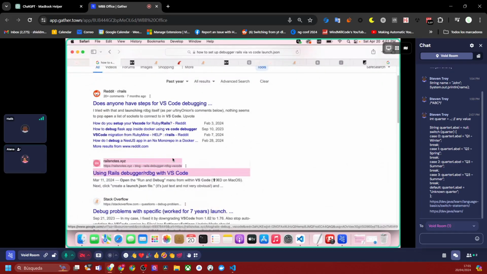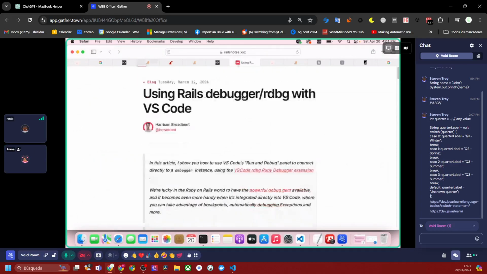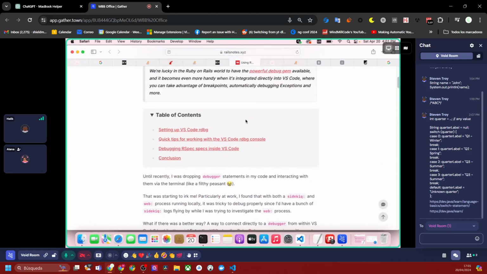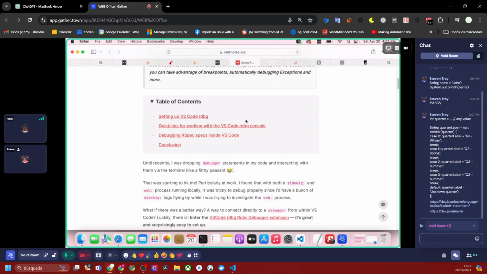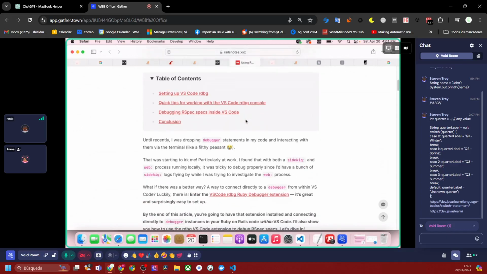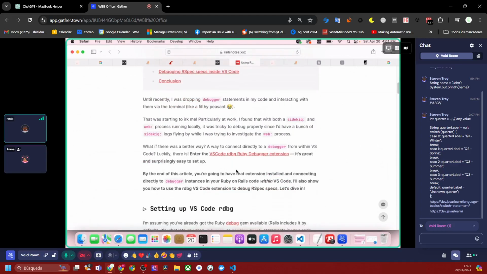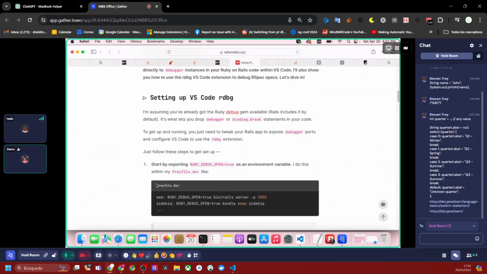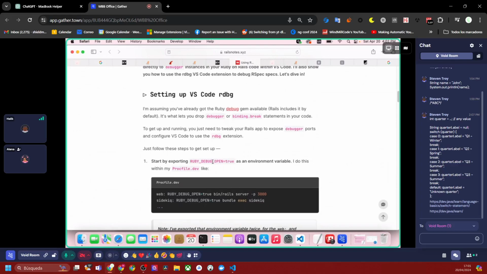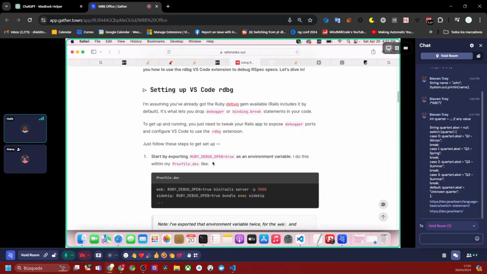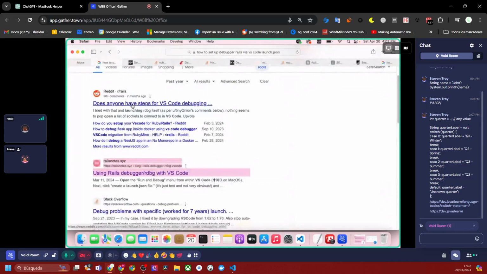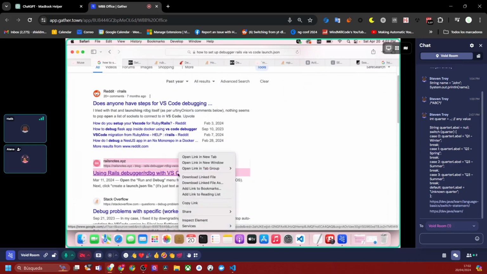Okay, here's another one. Just keep saying this one. RDBG. Okay, so this is different. Oh no, it's not VS Code. Yeah, make sure it's a VS Code launch.json. That does say VS Code. Oh, okay.